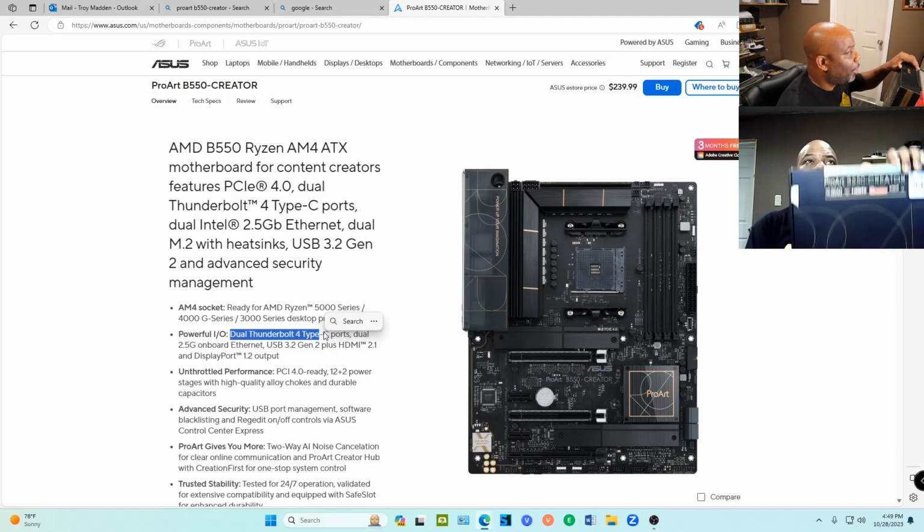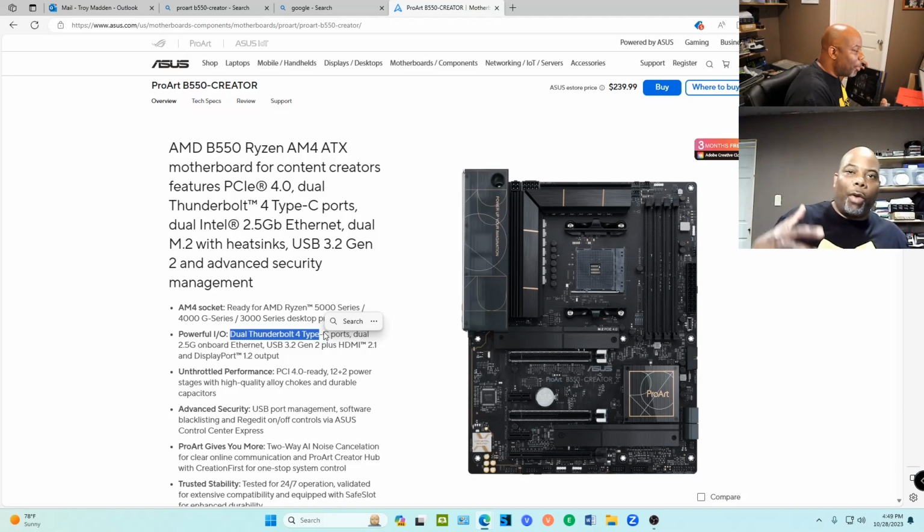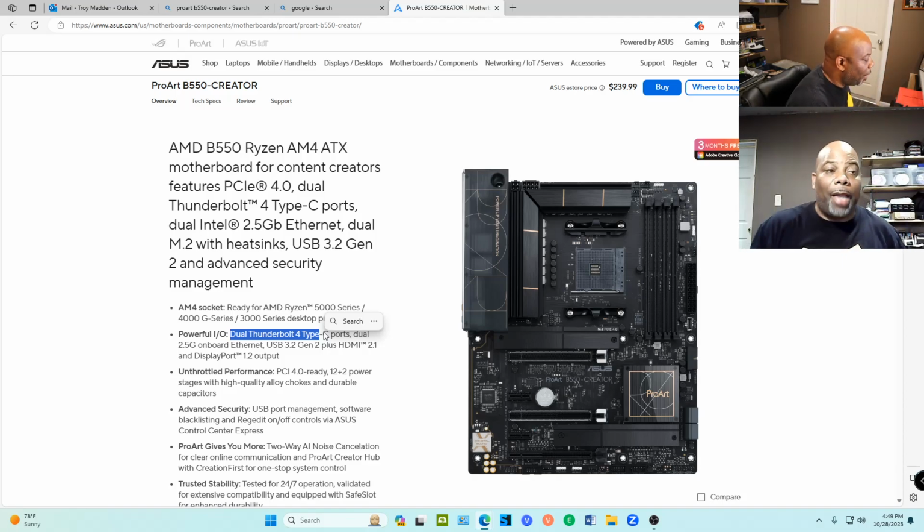Here go my box right here. The company hit me up, and they just wanted to know how the board was working. And I was giving them all the specs I like about the board, specifically Thunderbolt.